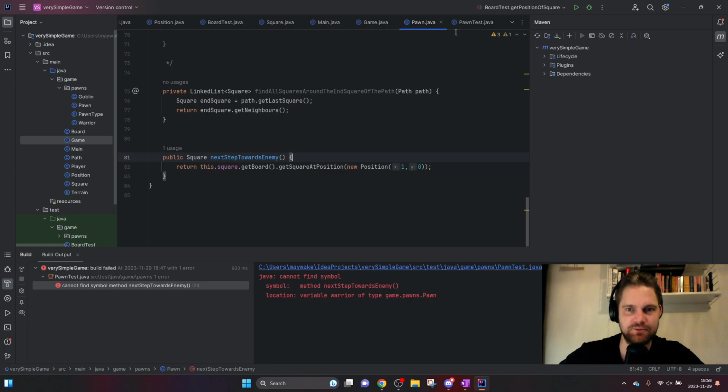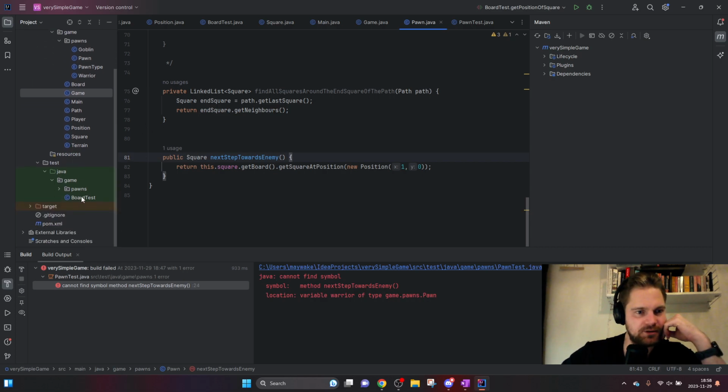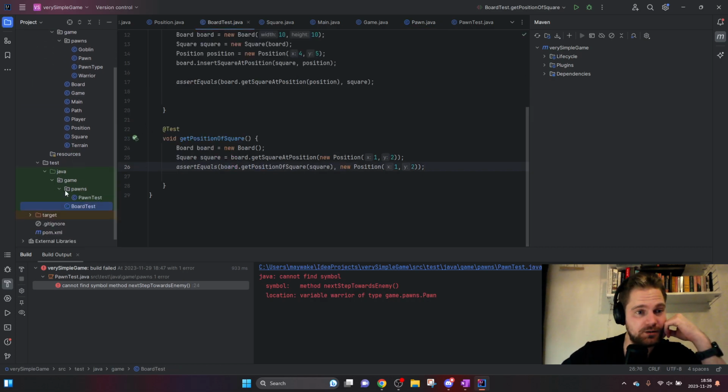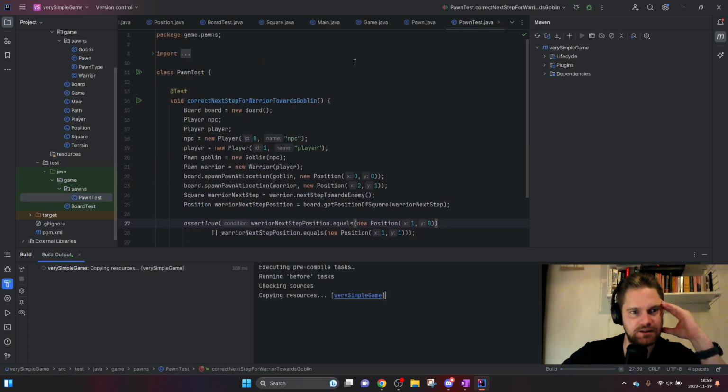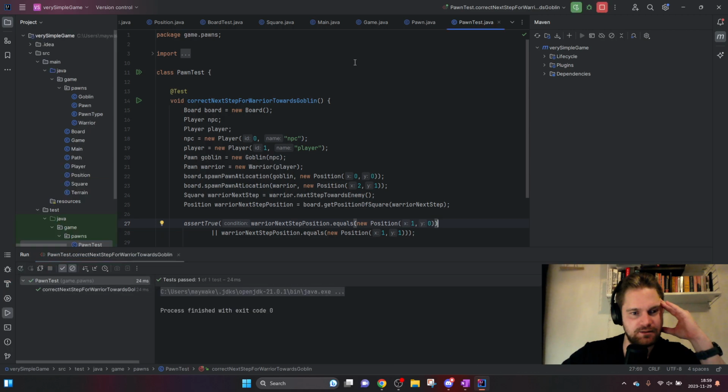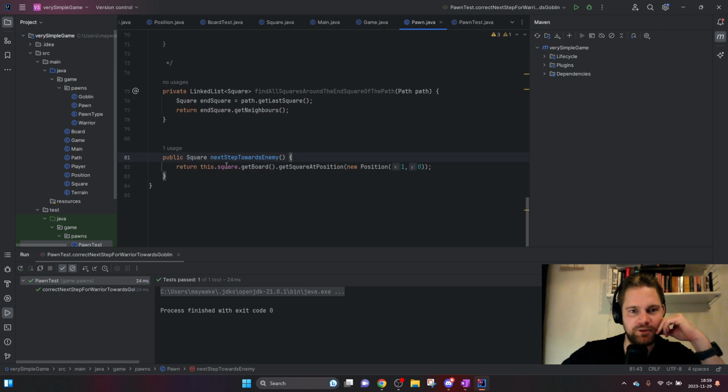Okay, what happens if we run the new test now? I'm expecting it to actually succeed. Yeah, it succeeds. So now we need to refactor this.